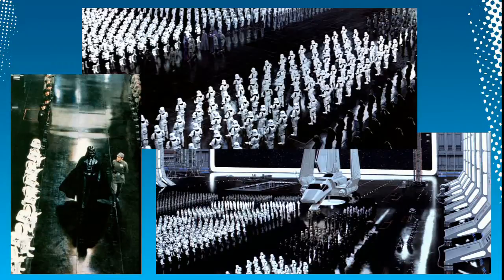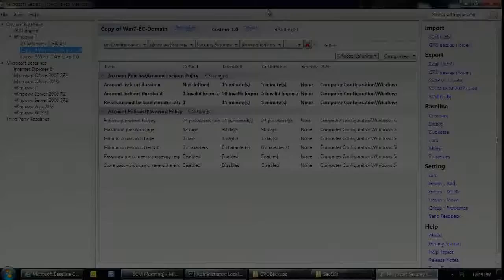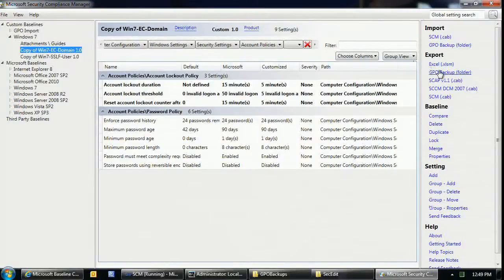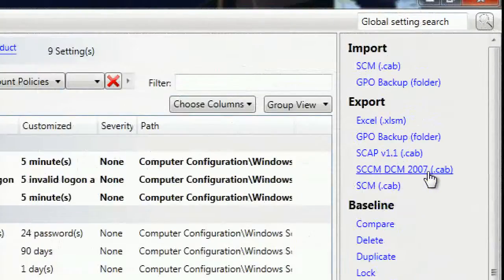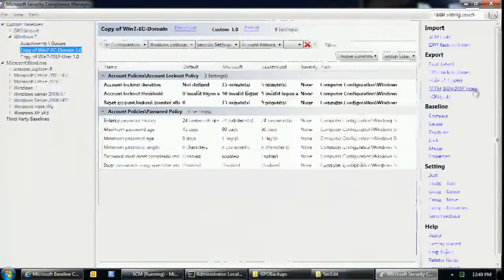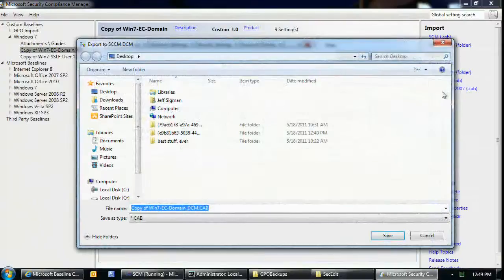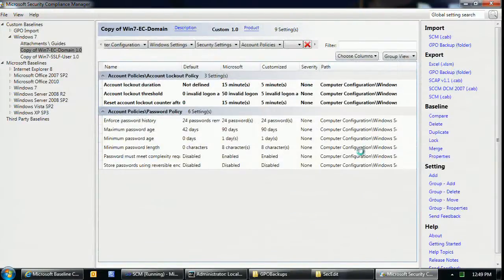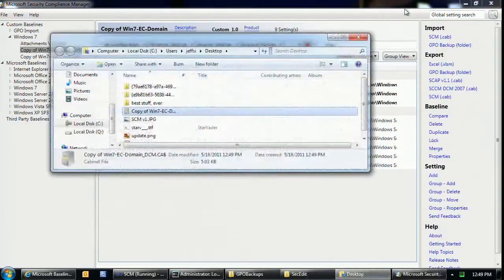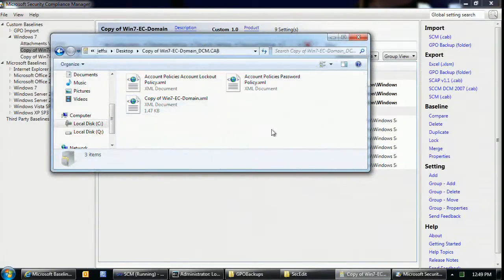Okay, drifted. All right, so if you look on the right, I'm going to zoom in again. We have SCCM DCM 2007. So this is the 2007 version of SCCM. It simply puts the same stuff that's in the GPO in a format that is a get. So it creates a cab. And if you go and look at that cab, if you open this XML, that is the DCM digest format that is processed by DCM.